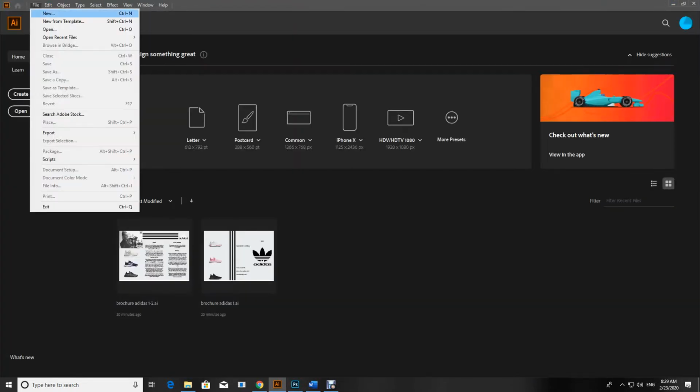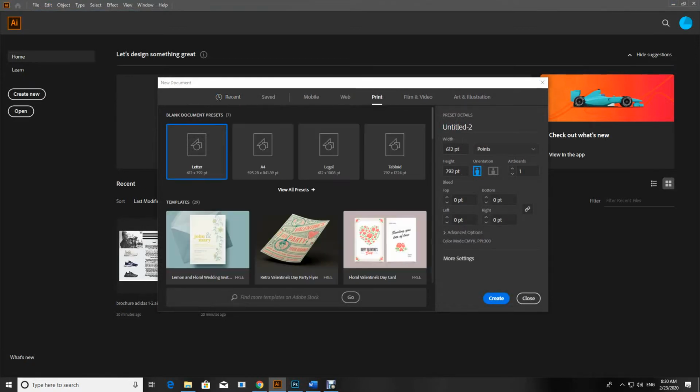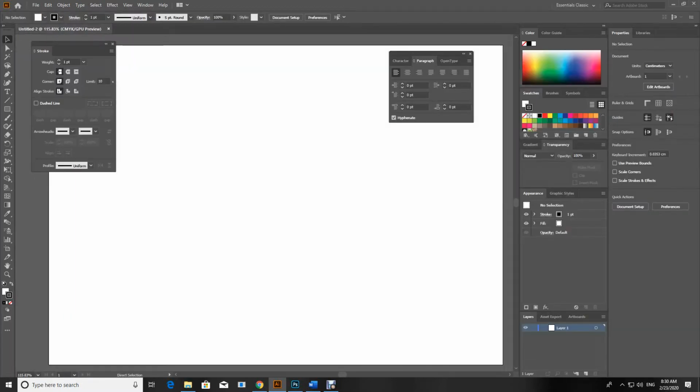So I'm going to go File, New, A4, and I'm going to choose landscape instead of portrait, and I'm going to go for centimeters. Watch out that the number over here is for the width, it's 29.7, so that's almost 30 centimeters. I'm going to click on create and I have my document.